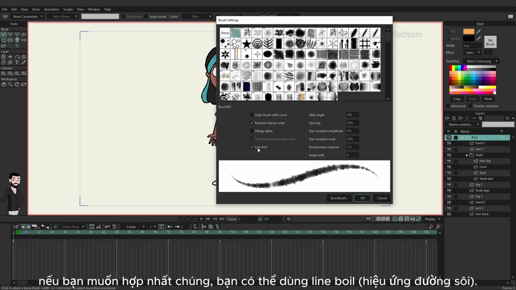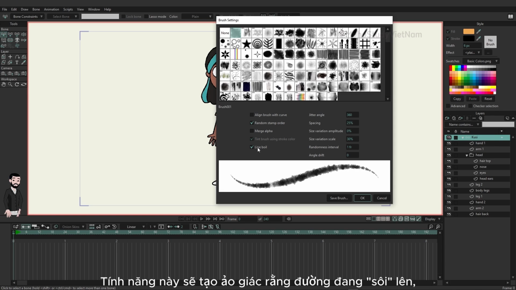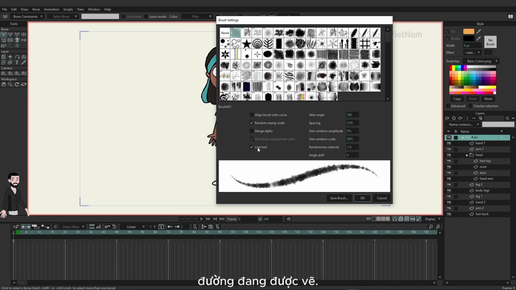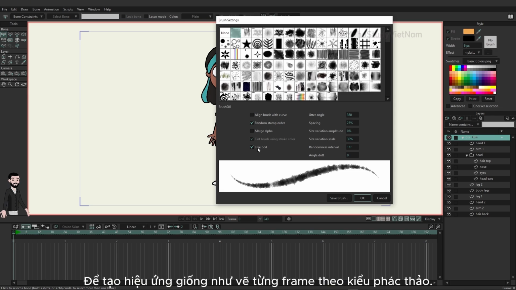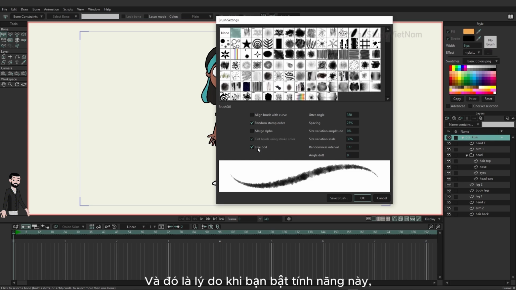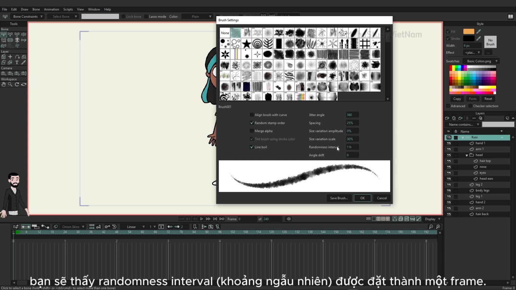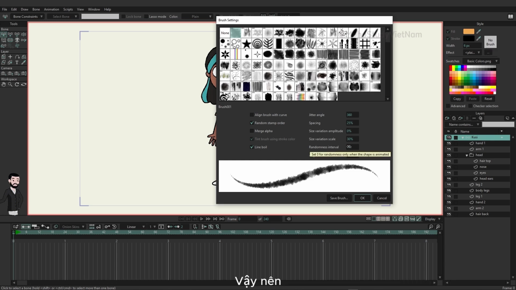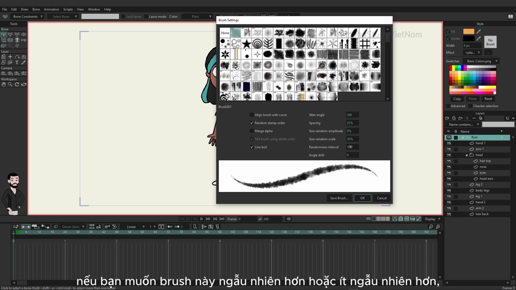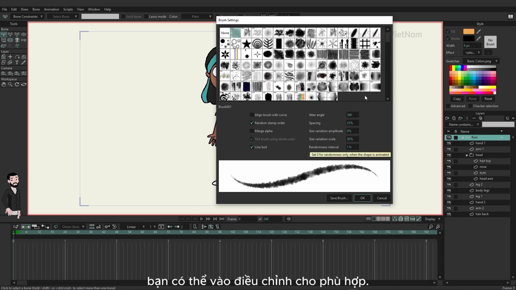You can do line boil, which will create the illusion that the line is boiling in a way, but more so, it looks like every frame the line's being drawn to kind of give it that sketchy frame by frame look. And that's why when you turn this on, you'll see that randomness interval is set to 1 frame. So if you wanted this to be more random or less random, you could go in and adjust that accordingly.